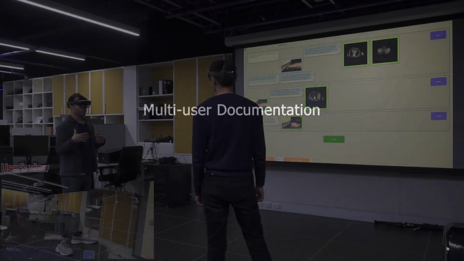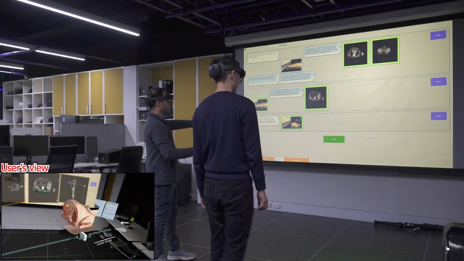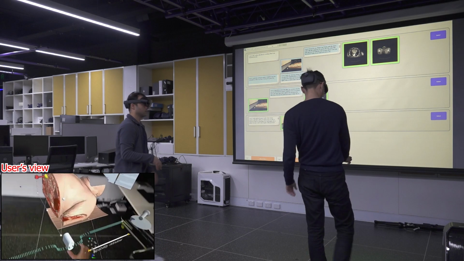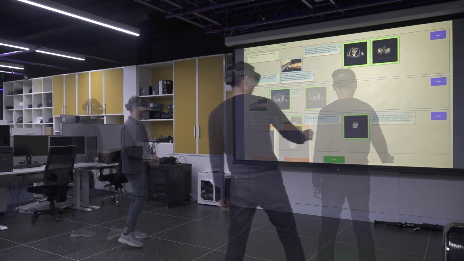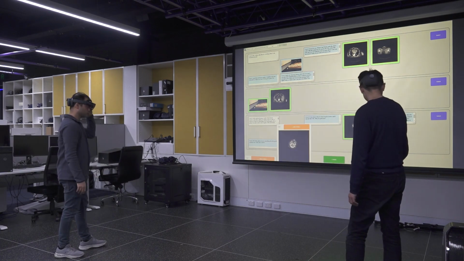Another feature of this system is the ability for 2 or more people to work on a case simultaneously and collaboratively. Here, 2 users are collecting, analyzing, and sorting data elements.